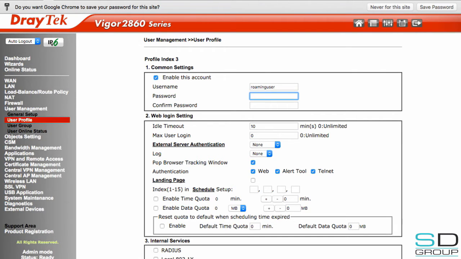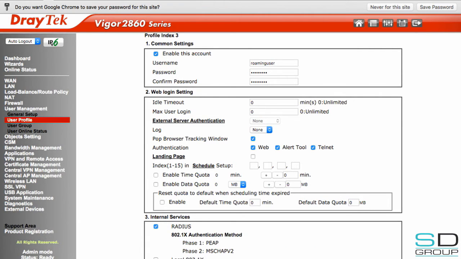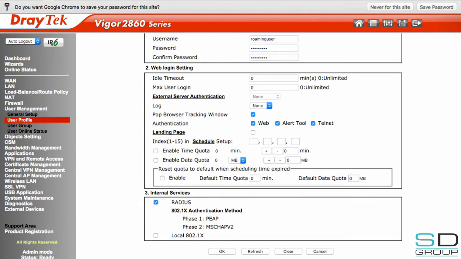We then input a password. We'll make this password roam1234, but again, it can be any password that you would like. We now set the idle timeout to 0 so that the user isn't disconnected, and the max user login to 0 so that all users on the Wi-Fi network can use this account. The last option to select is the checkbox for Radius authentication under internal services. Then press OK.